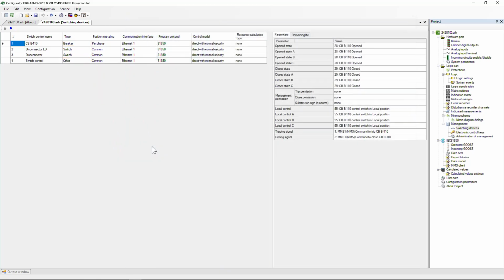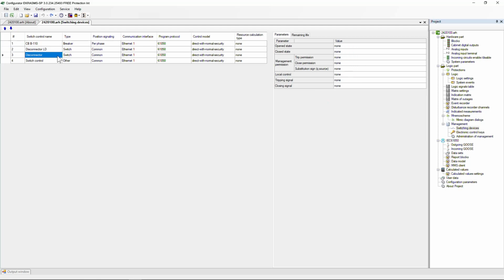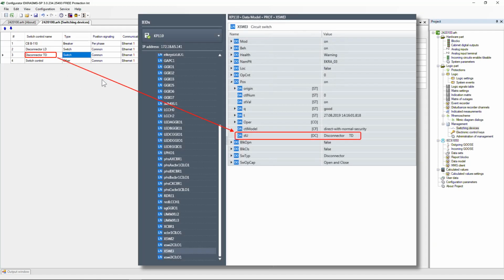Consider the stages of configuring logical nodes using the example of setting the logical node of the disconnector. We recommend that you indicate the control name of the switching device in the title. The specified name will be displayed in the description field of the logical node and will allow you to determine the correspondence of the real switching device to its information model.